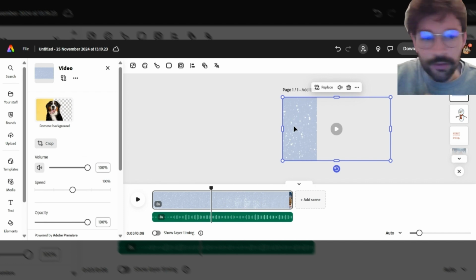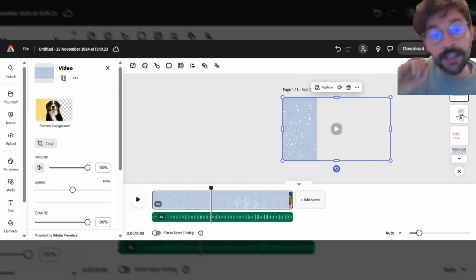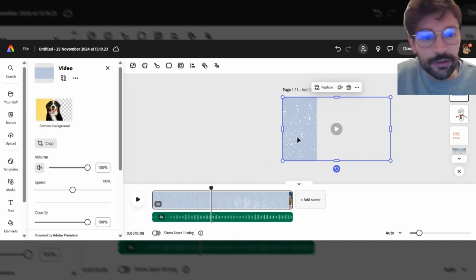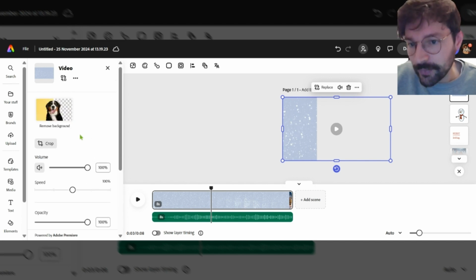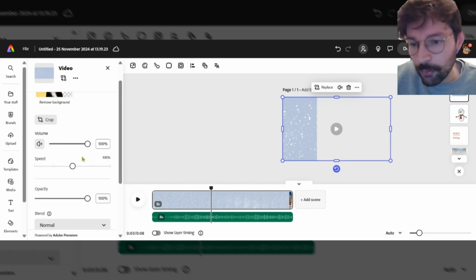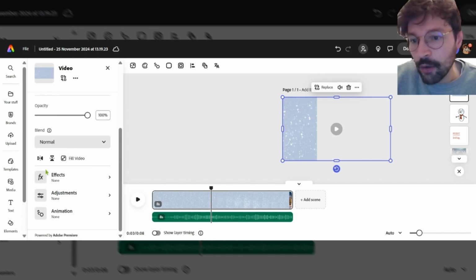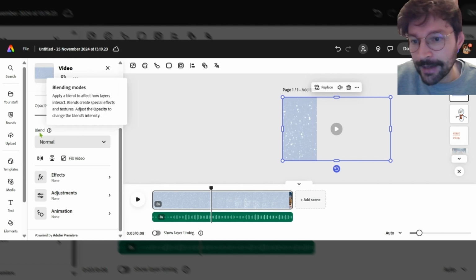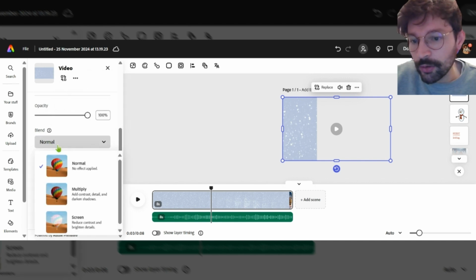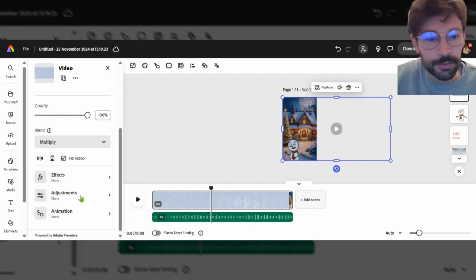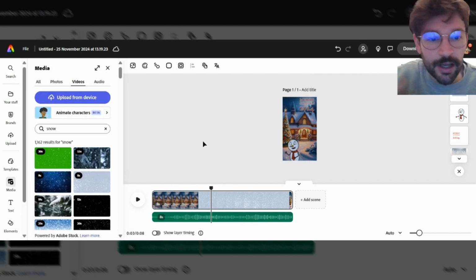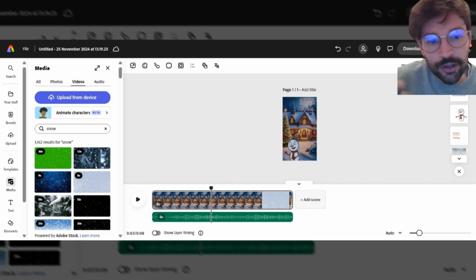Okay, so now that we've overlaid the snowfall onto the Christmas card, we need to blend it in. So how we do that is we make sure that our snowfall is selected, and we go over to our menu again. Now, we don't want to remove the background crop. We don't want to play with the volume or the opacity. What we want to do is come down to blend, and select normal, and hit multiply. So you've got 3 options: normal, multiply, and screen. We want to select multiply, which you'll see my Christmas card has come back, and you can almost see some of that snowfall there.